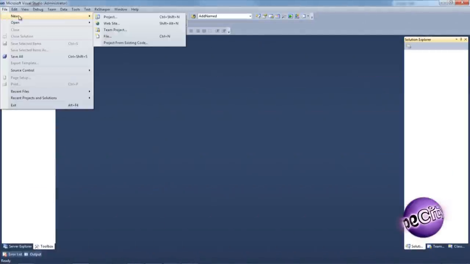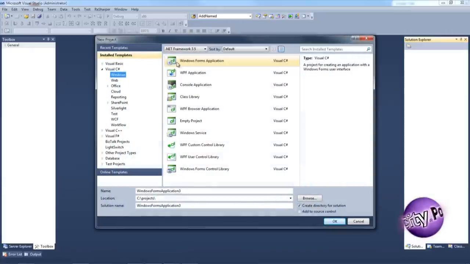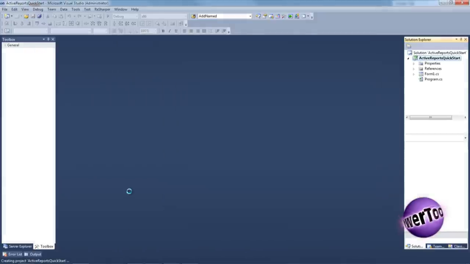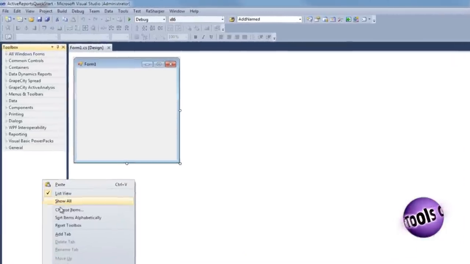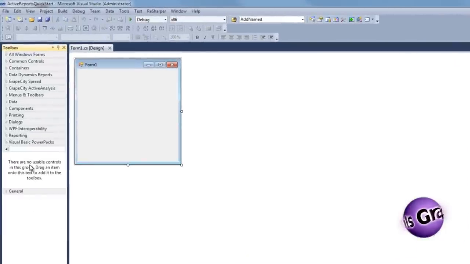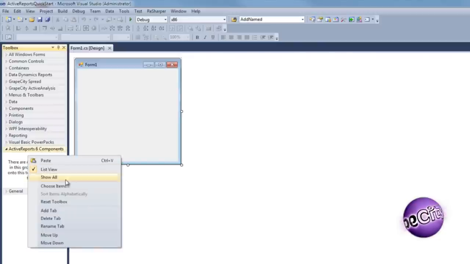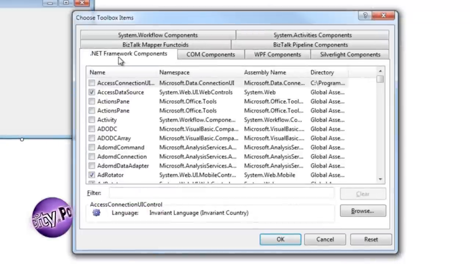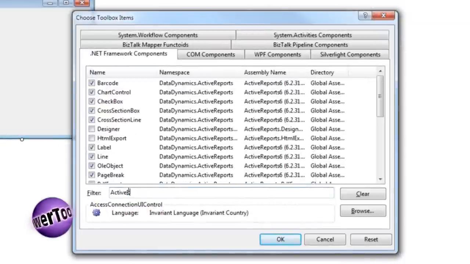First, let's start by creating a new Windows Forms application project in Visual Studio. Once the project is loaded, the ActiveReports components will need to be added to the toolbox. We'll create a new tab in the toolbox and name it ActiveReports 6 Components. Right-click in this tab and select Choose Items. When the dialog opens, be sure that the .NET Framework Components tab is selected and set the filter to ActiveReports.